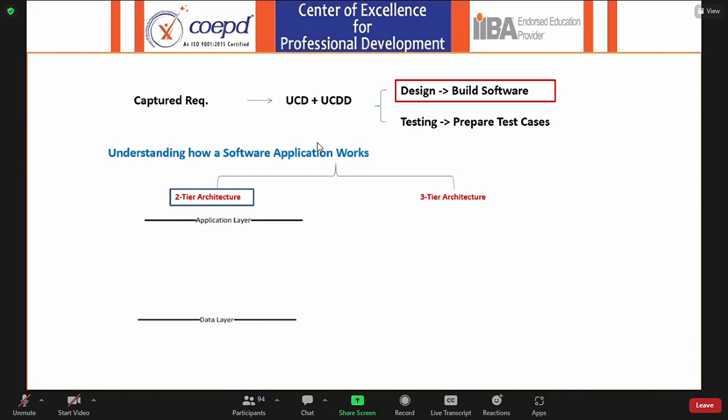I'm talking about the application layer, the way you're interacting with the application. How are you listening to my class? Through your screen only, right? I am also communicating through the screen only. This is the front end part, which we call the application layer. Your information and my information, that means your ID and my ID, are stored in the Zoom server. That is called the data layer. Are you clear?